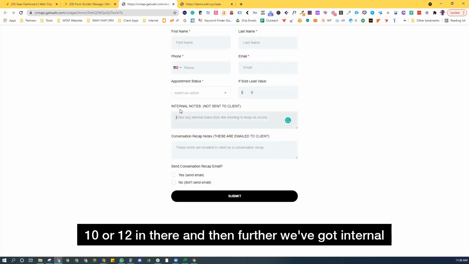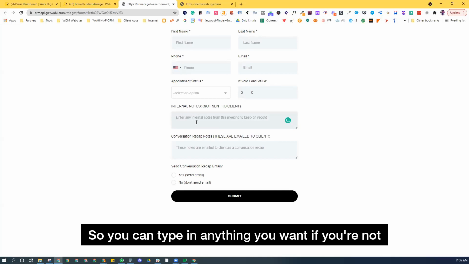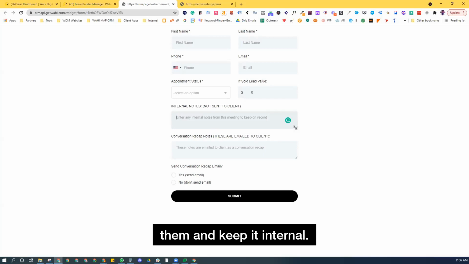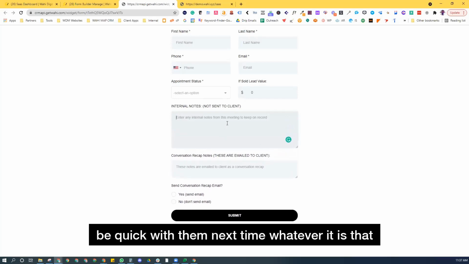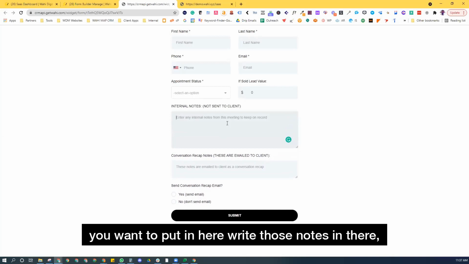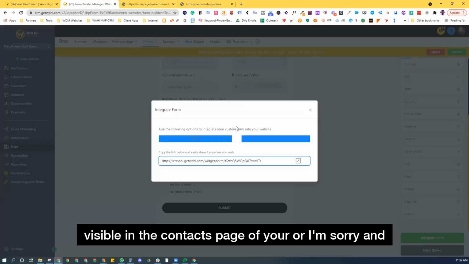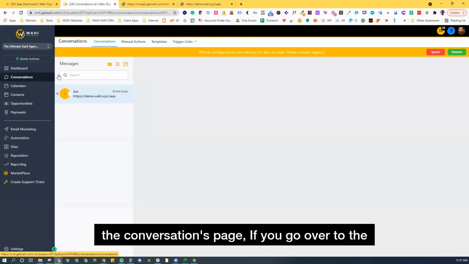And then further, we've got internal notes. Internal notes are just for you, not sent to the client. So you can type in anything you want. If you're not happy with that customer and you want to say something negative about them and keep it internal, like this guy talks too much, and be sure to be quick with them next time, whatever it is that you want to put in here. Write those notes in. They're not sent to the client. They're internal only, and they're visible in the conversations page.